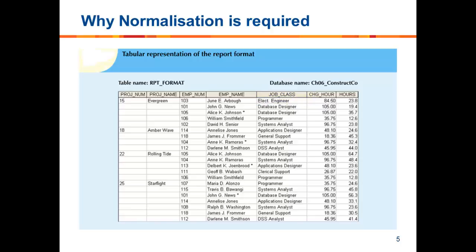Three, the table has redundant data. For example, details of a charge per hour are repeated for every occurrence of job class. Every time an employee is assigned to a project, the employee's name is also repeated.